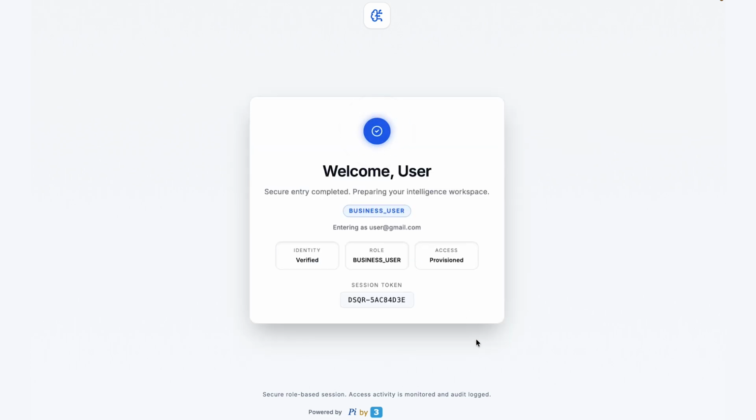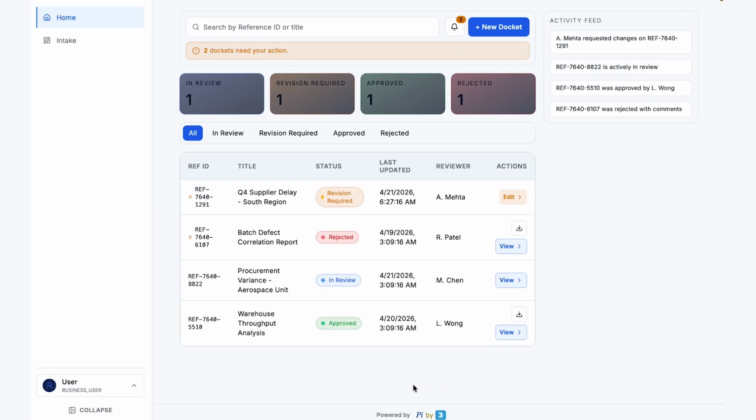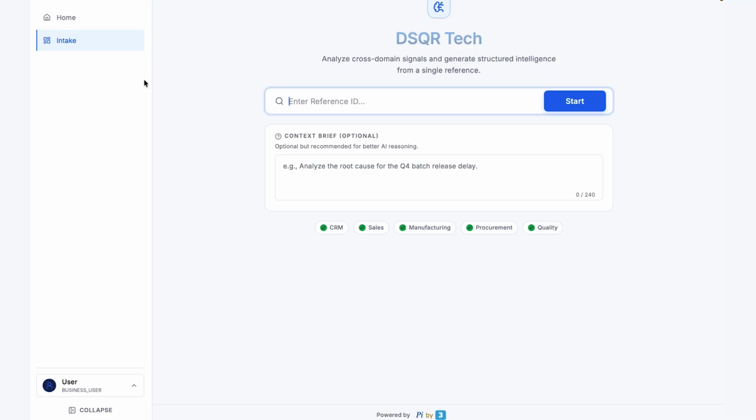So we are logged in as a business user persona. In the home, the business user persona shows all the dockets generated by that particular user with their current status. If some are in revision, some are rejected, in review, or approved state as well. And let's move towards the intake.